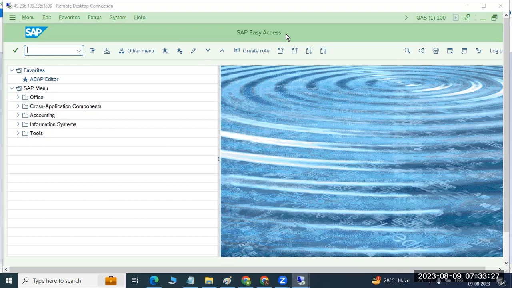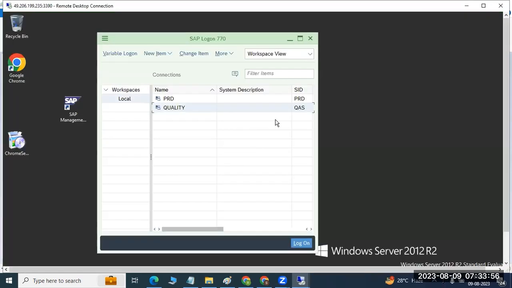Sir, can we add the HANA database as well on the SAP Logon Pad? No, it's not possible. Only SAP application servers we have to add in the Logon Pad, not the databases. For databases, we have a separate tool. SAP HANA Studio is the tool for the databases. Any SAP application server we can add. If you have hundreds of application servers, you can add hundreds of application servers here.